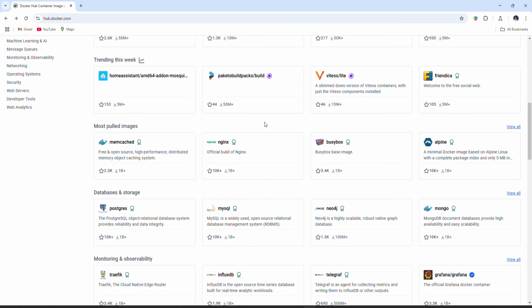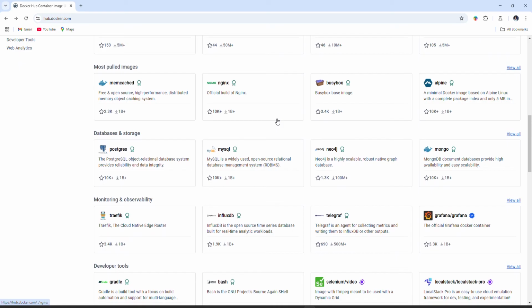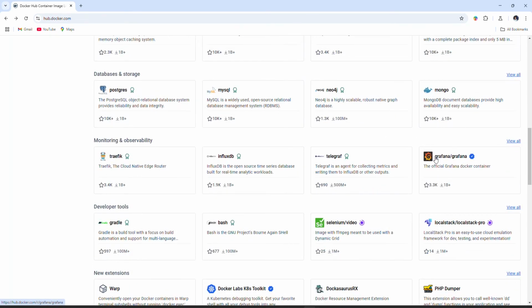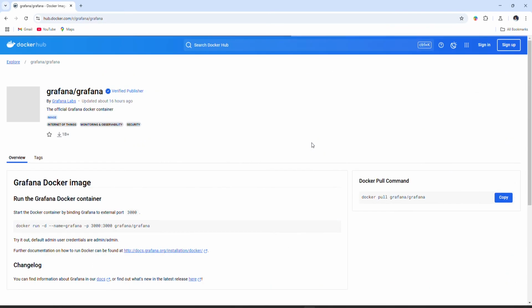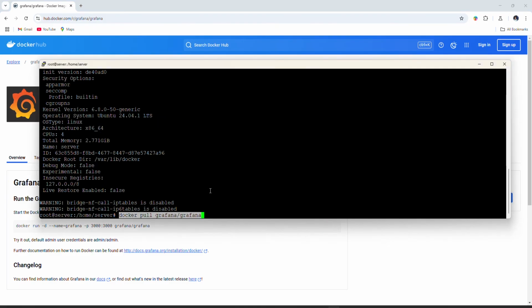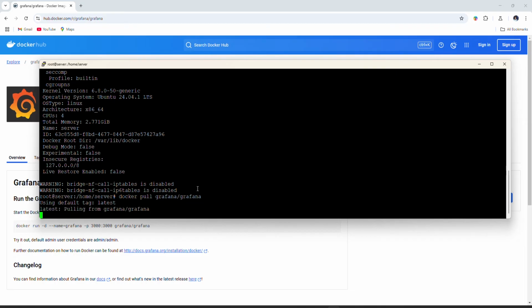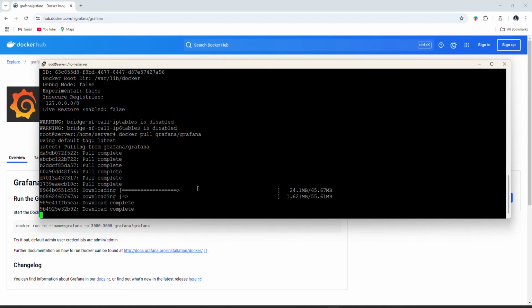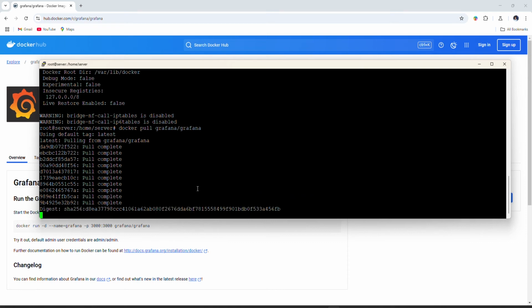This is a Docker Hub repository. We can pull these images, but we will not create any container. For example, we need Grafana. Grafana is a tool that monitors all the containers. Docker pull Grafana. Let's copy the command and paste it in here. The Grafana image downloaded successfully.